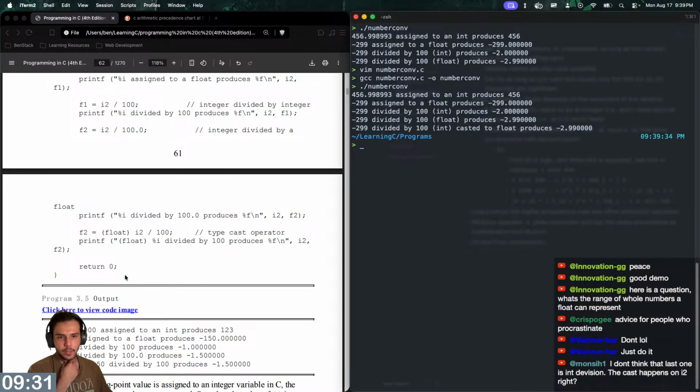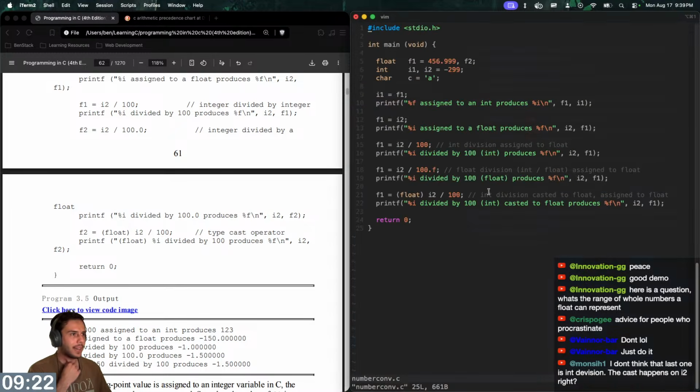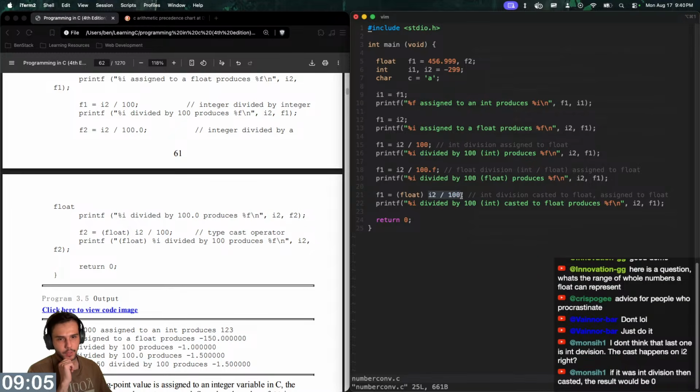I don't think the last one is int division. The cast happens on I2. Does it? Oh, but does it happen on both? Because if we go back here, I thought it cast the whole result. Because this 100 is also an integer, I actually don't know what's true about that. Because this is the int division here. If it was int division and then cast, the result would be 0. Yeah, maybe you're right. I don't know.